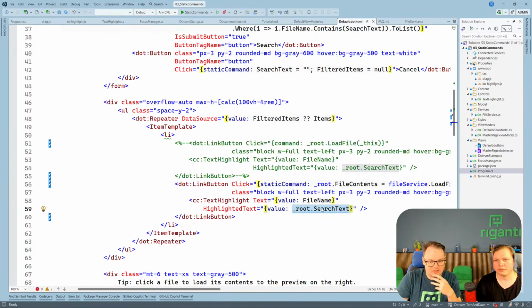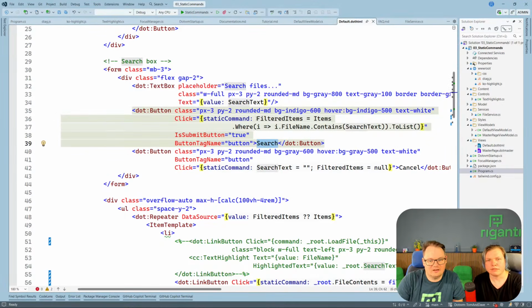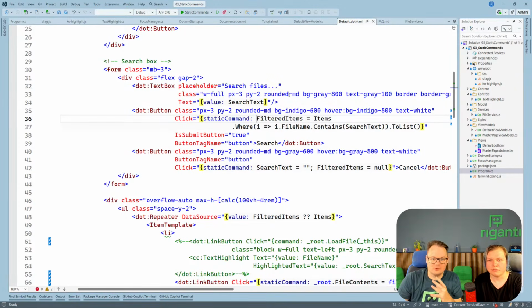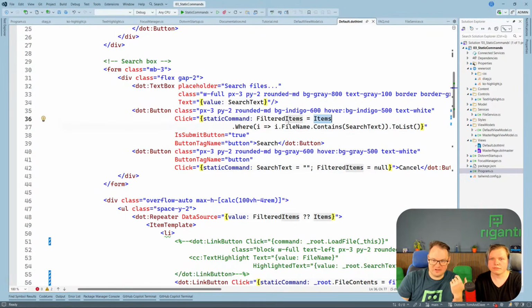So that's just a component. If this is not null, then all substrings of that would be highlighted. So that's pretty easy. And the most important thing is that if you click on the search button, then we will build this filtered items collection ourselves. So we will take the items collection, which contains all the files, and we will use the LINQ Where. So if file name contains our search text, and we will make a list out of it.